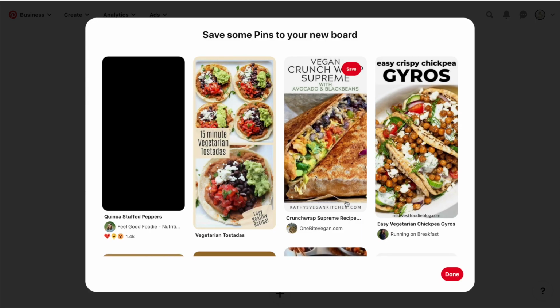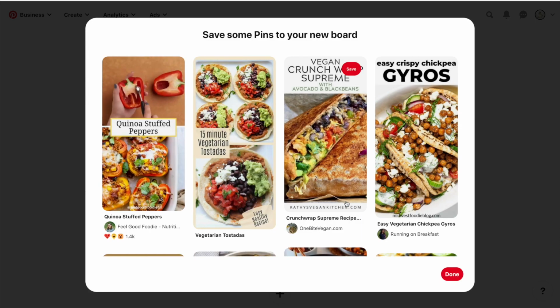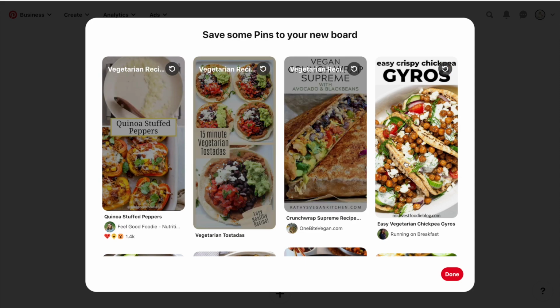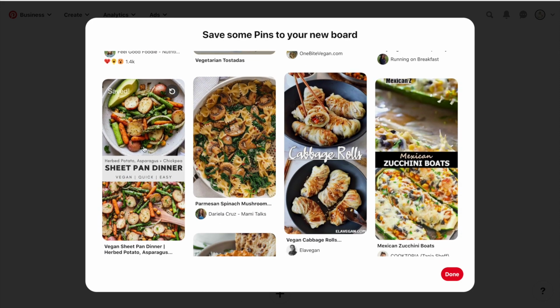Pinterest will then give you the option to save some pins to your new board. These are the third-party pins that the algorithm thinks are most relevant to your main keyword. So you want to go through and save at least 30 of these suggested pins to your new board.